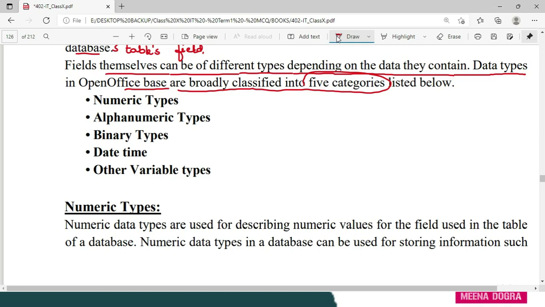Now these categories will further list a number of data types, but this is broadly the category: numeric types. If you have to deal with numbers, you will be going for numeric types. If you have to deal with alphanumeric information, like textual information, or information made up of alphabets as well as numbers or special symbols, for example an email ID, then you would be going for alphanumeric types. If you want to store a file of any format, or audio-visual data, like sound in a sound file format or image format, then you go for binary types.